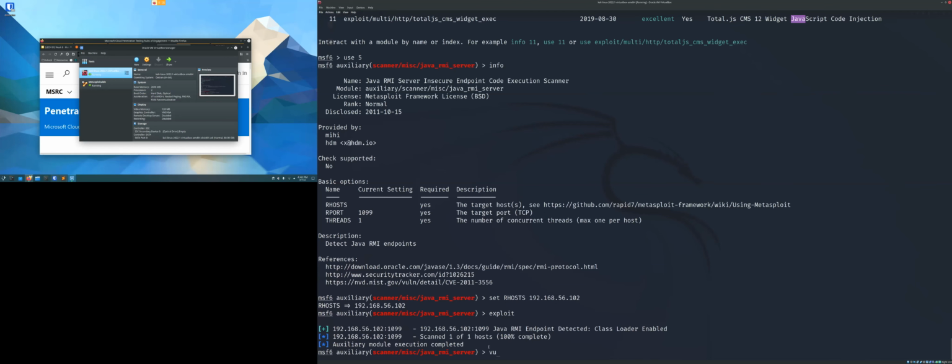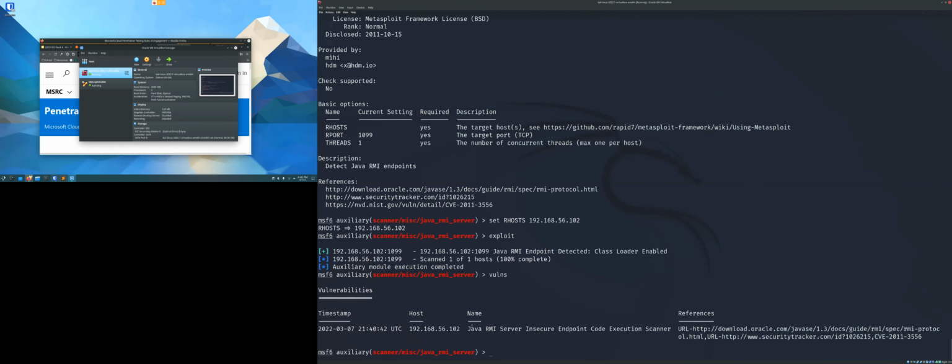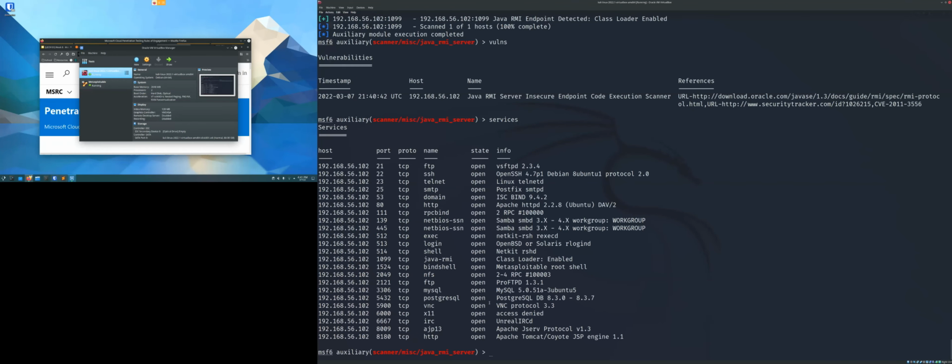So it is insecure to this vulnerability right here. Now the exploit module is kind of bugged, so we're not going to use the exploit and make use of this vulnerability. We're going to look at something else. Going back to the services, you'll also see that there's a Postgres SQL server here.